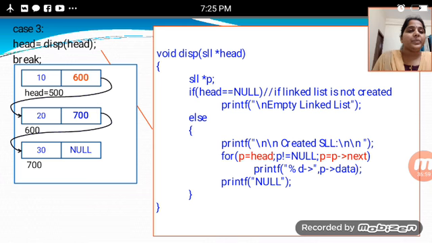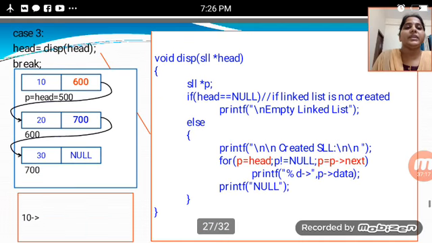After that, the printf function with percentage d, p data, p having some data value, and then print null will be there at the end point, which is having a null value. This is the creation of the linked list, and after the creation of the linked list, it will be displayed. In this, head is equal to display, where p is equal to head, which is equal to 500.